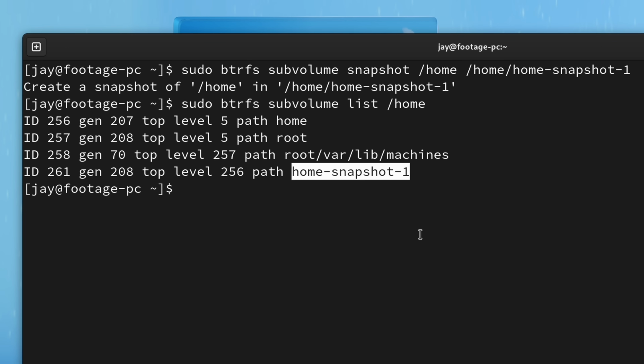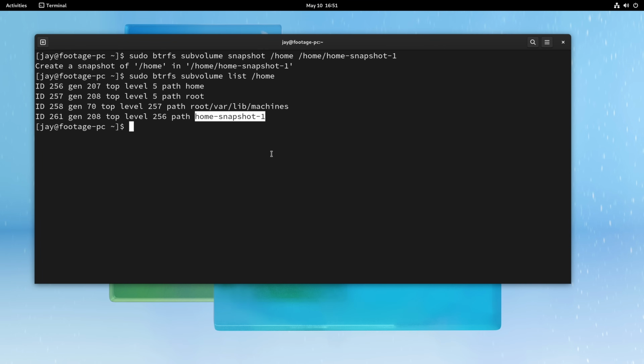So we have taken a snapshot of our home folder just like that. That was super easy. And the syntax is straightforward, as you can see. And in no time at all, I was able to create a snapshot. Now, what I'm actually going to do is make a change. I want to show you guys some sort of change. Otherwise, you won't be able to see this in action.